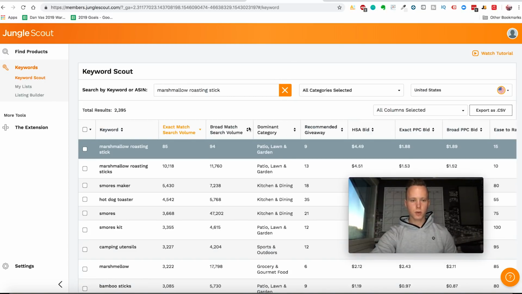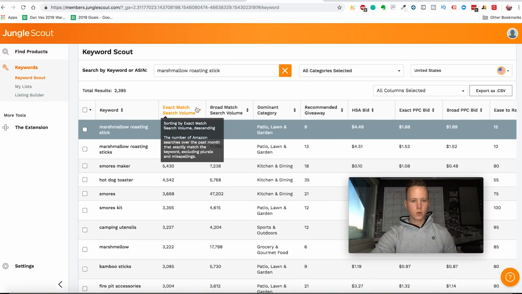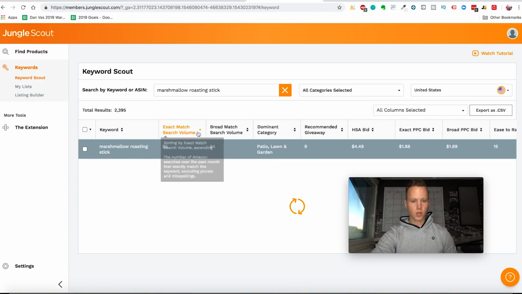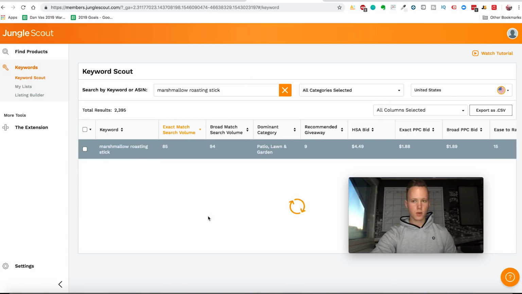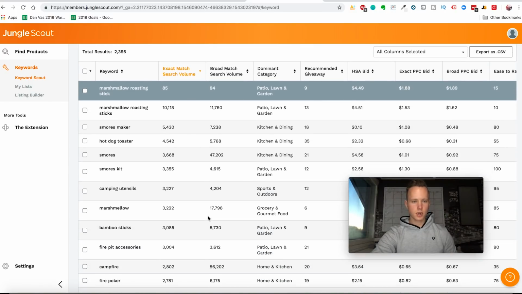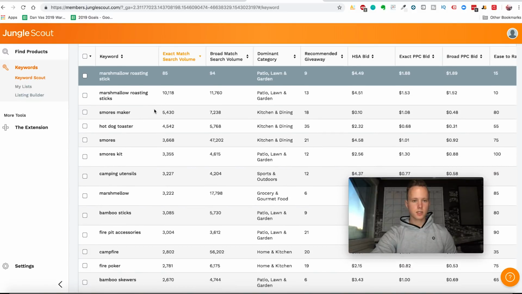Now we're searching for marshmallow roasting stick, and now we are going to organize this by the exact match search volume. So you want to sort it from top to bottom. So right here, marshmallow roasting sticks. We can see that there's 10,000 searches per month for marshmallow roasting sticks. So people are literally typing in marshmallow roasting sticks, not stick, but sticks. There's only 85 people typing in marshmallow roasting stick.